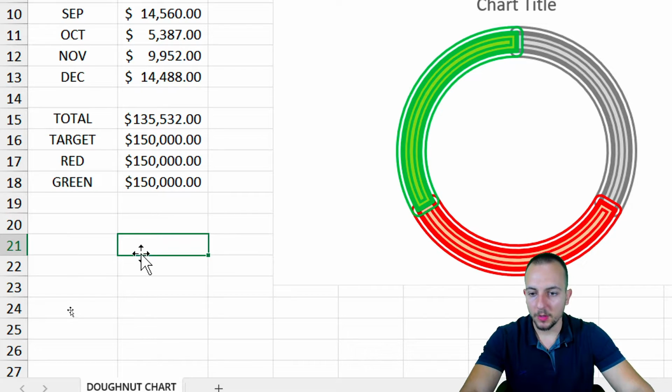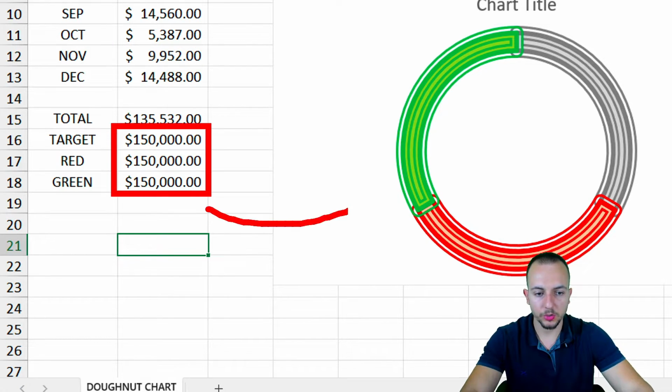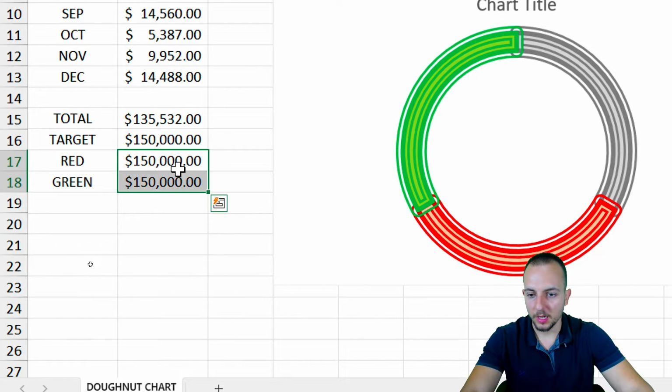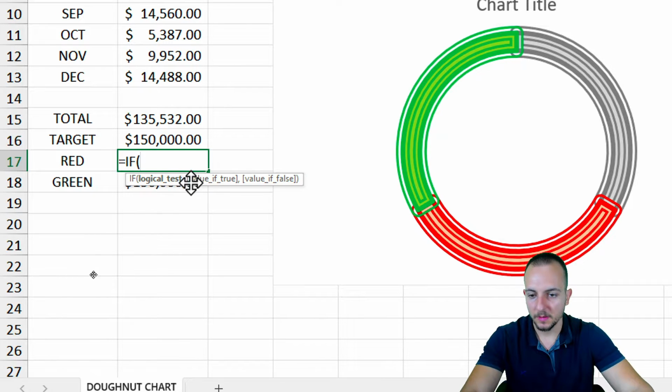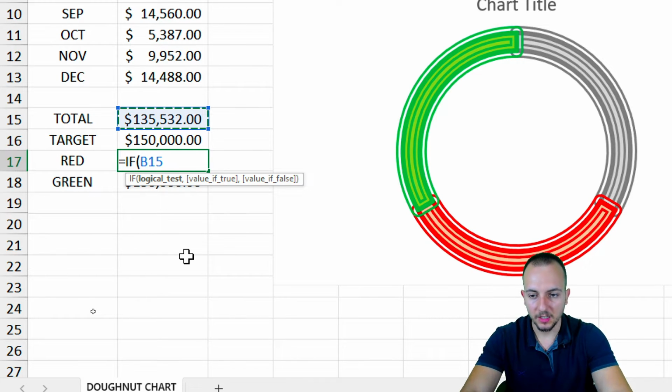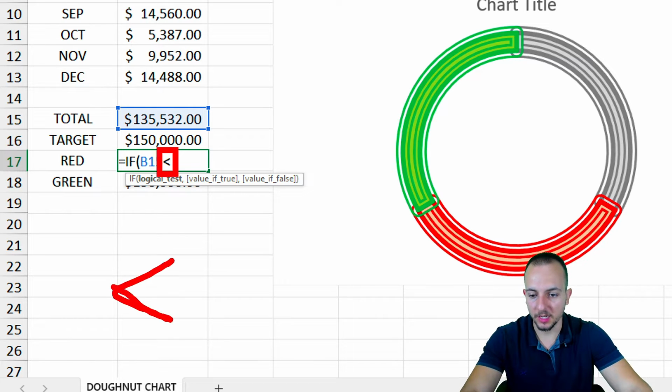that's it. Now we're going to need to update those values automatically in order to create that illusion of changing colors in the chart. And to do it, I want to use the IF function in Excel. So let's start with the red color. Equal sign, IF function, double click here. As the logical test, I want to use if the total value that I have is, let's say, less than, look at the logical operator that I'm using here, less than the target, comma.